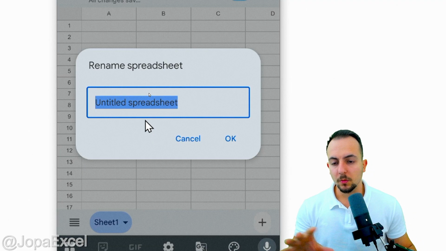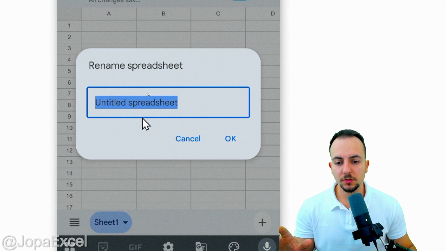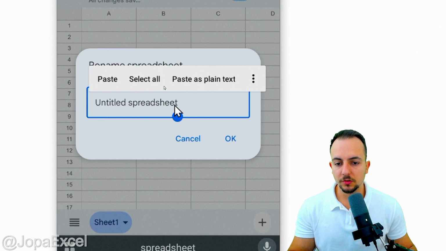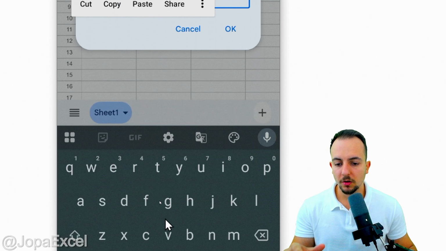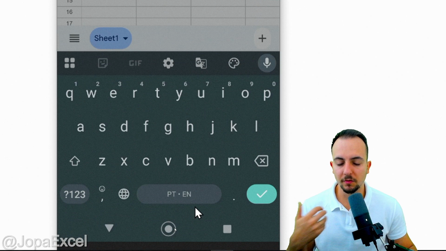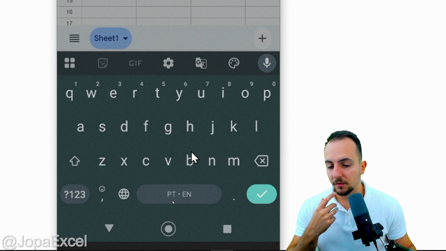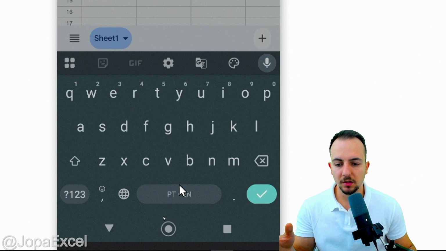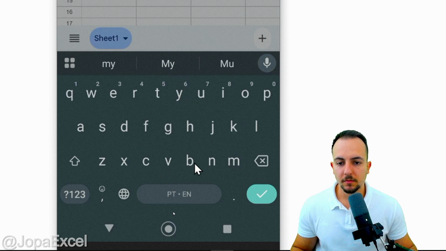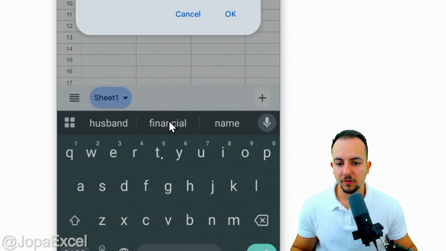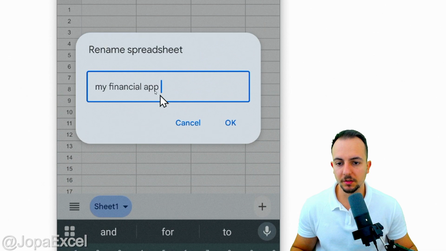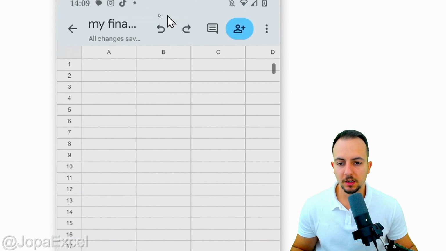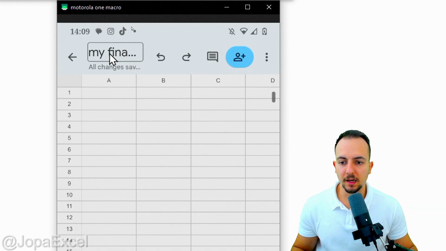So with this new dialog box that's going to pop up here on the screen, we can select everything: click, hold and drag to select everything. All the way down here, we have the keyboard of our mobile device. And let me give it a meaningful name, something like maybe My Space Financial App, for example. Let me hit OK, and that's it. This is the name of my app.